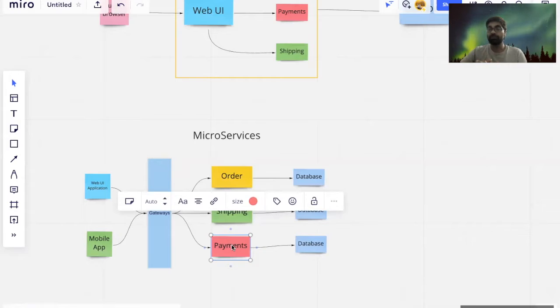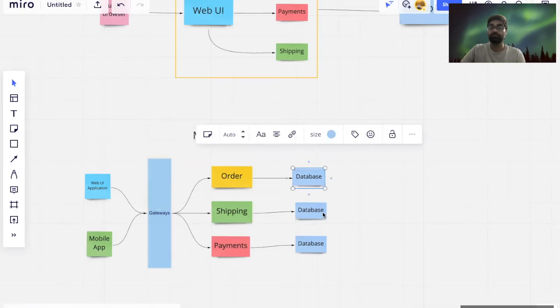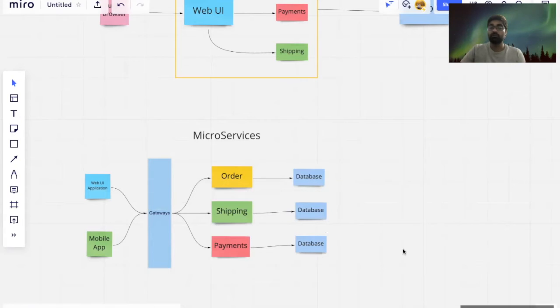Why we say microservices and how we design microservices is a big topic which we are going to cover in another video. But now let's understand that order, shipping, payment, and all of these modules got divided into different services based on their business nature, based on their domain. And then we have a separate database. Instead of having one big database, we have a separate database for each of these services.